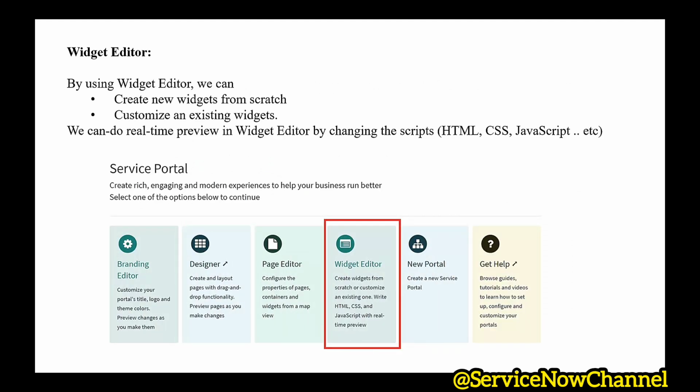By using Widget Editor, we can create new widgets from scratch. For example, if a client wants a new widget or a new portal page, and you don't have an existing one, you need to create a new widget. Here, by using Widget Editor, you can create a widget from scratch. It's very easy. And you can customize an existing one also.